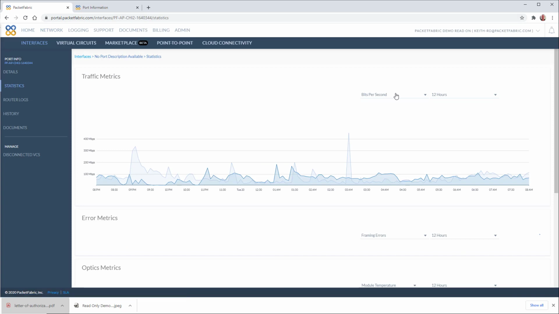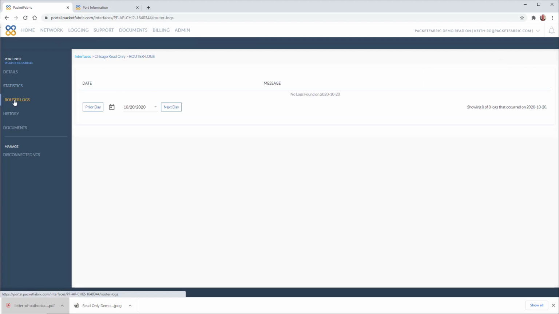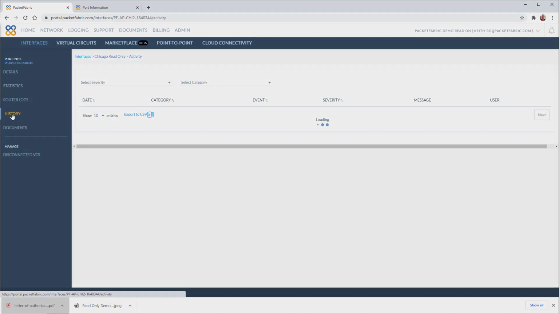Just to verify, here's statistics, errors, our timeframes. And to get sub-1 hour, we actually offer that via the API. Rattle logs. History.